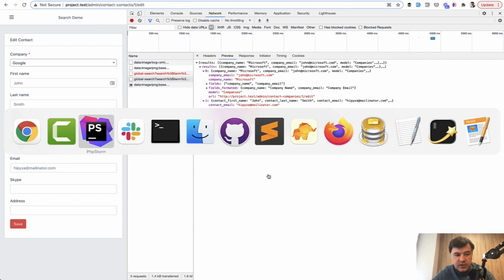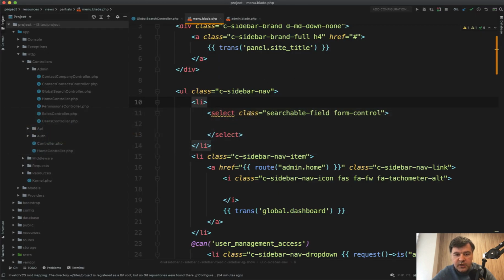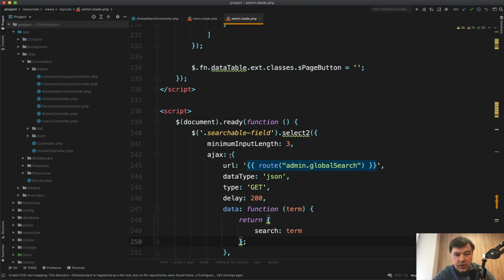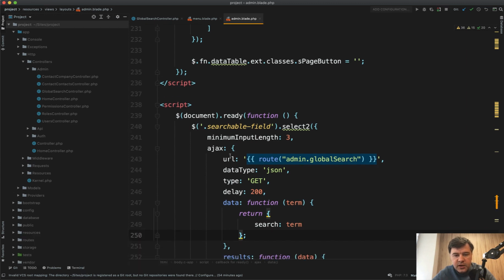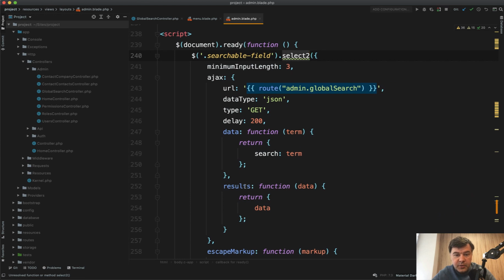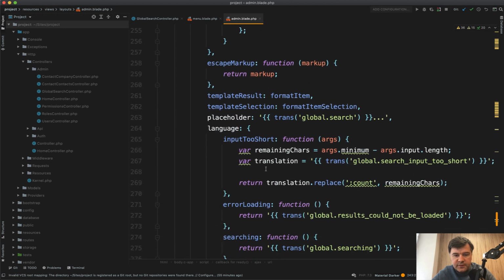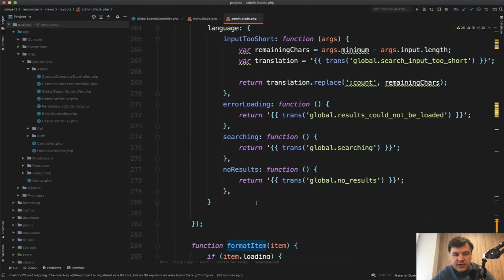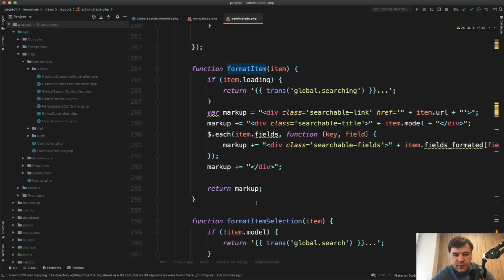In the front-end code, in the menu blade, there's a select with a searchable field, and it uses the select2 library, a jQuery library. And in the jQuery code, good old jQuery still works, we add select2 with a lot of customization here. The main part here is the URL for the AJAX call for the global search. And then the second main part is a function called templateResult, formatItem. So formatItem is a function which is defined here.